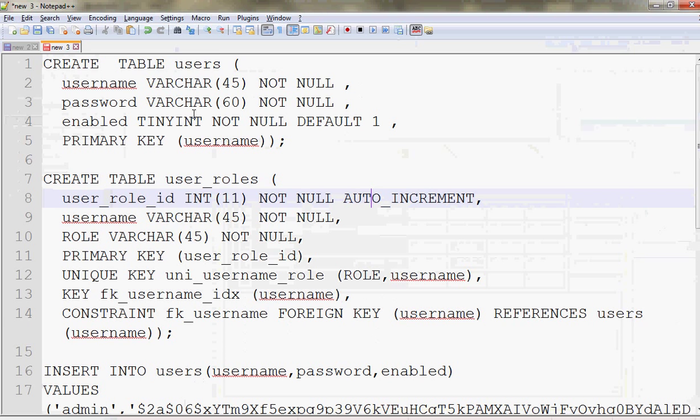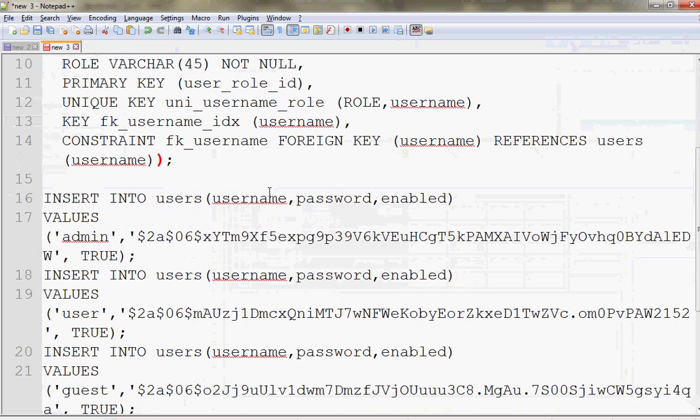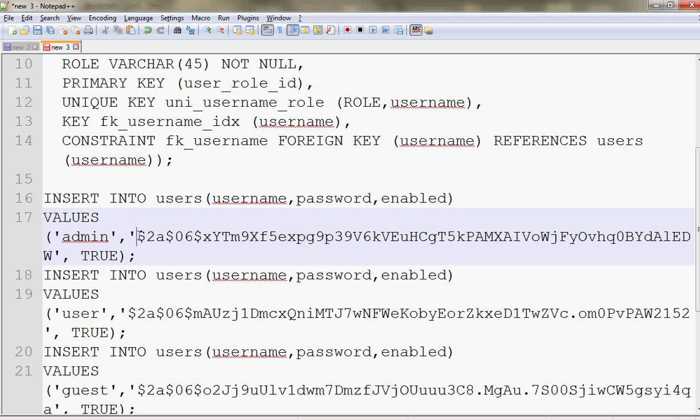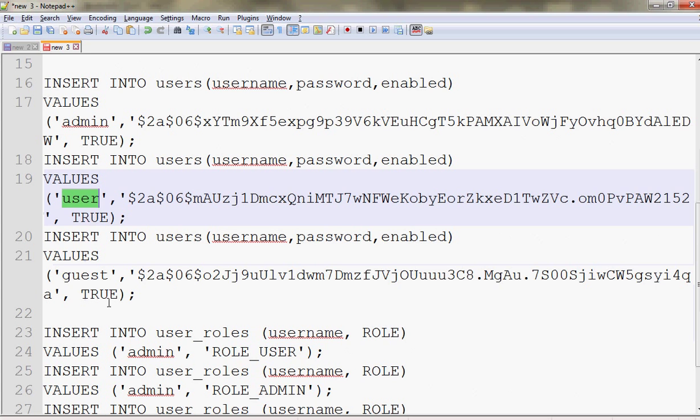This is my MySQL dump, which creates a table called users and another table called user roles. Then we insert different values into these tables. First is the admin, and this is the bcrypt hash of admin. How I got this is you can go to some online tool, just search for a bcrypt online tool, then enter admin, and this is the bcrypt hash of admin. Similarly for user, the password is also user, and for guest, the password is also guest.